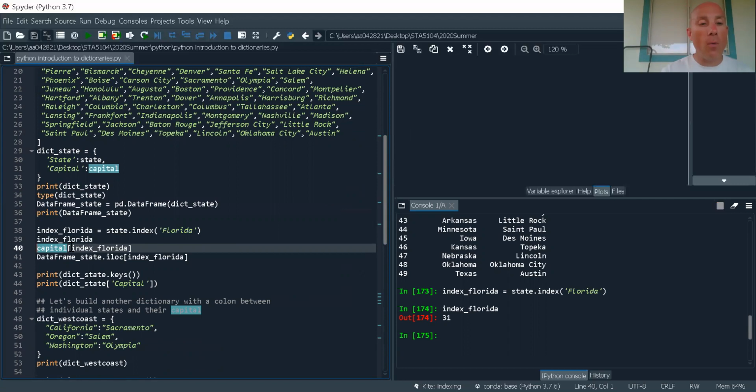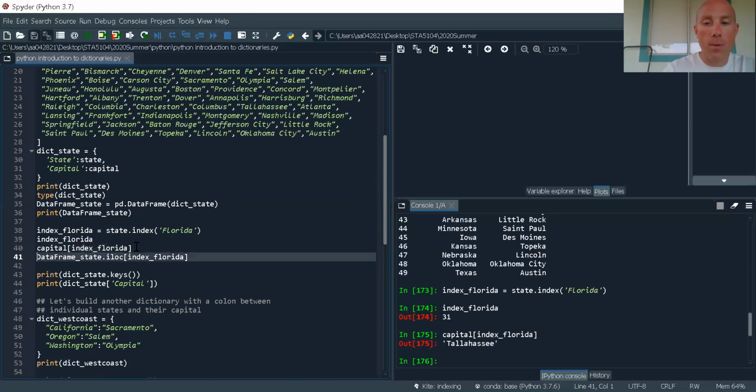Now, if I want to know what is the capital of Florida, I can call the capital with the index underscore Florida. So the number 31 is slapped in here. And we can see it's Tallahassee.